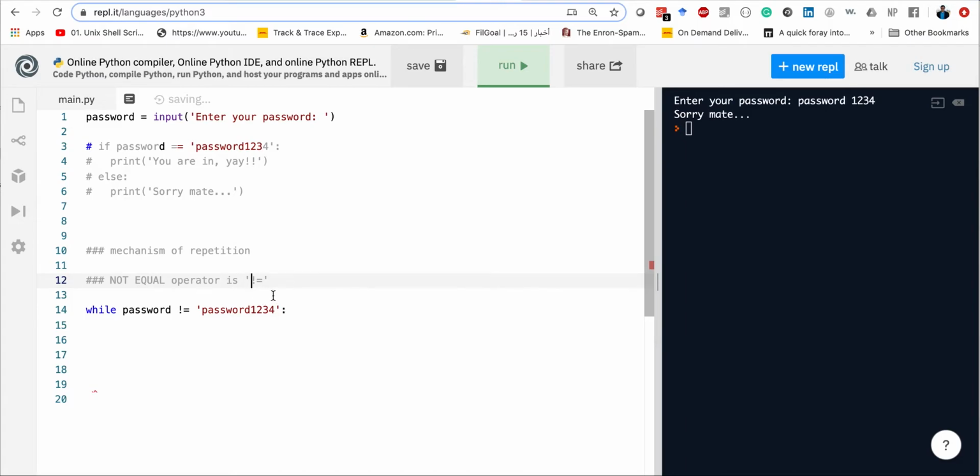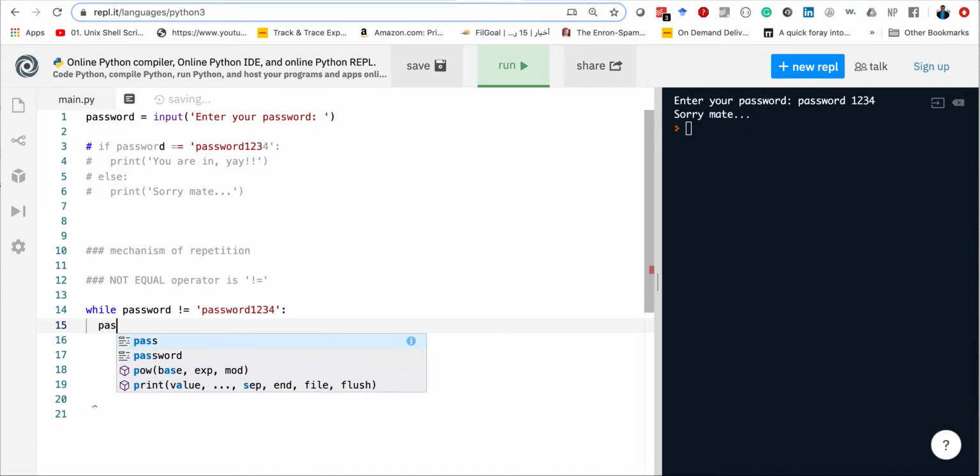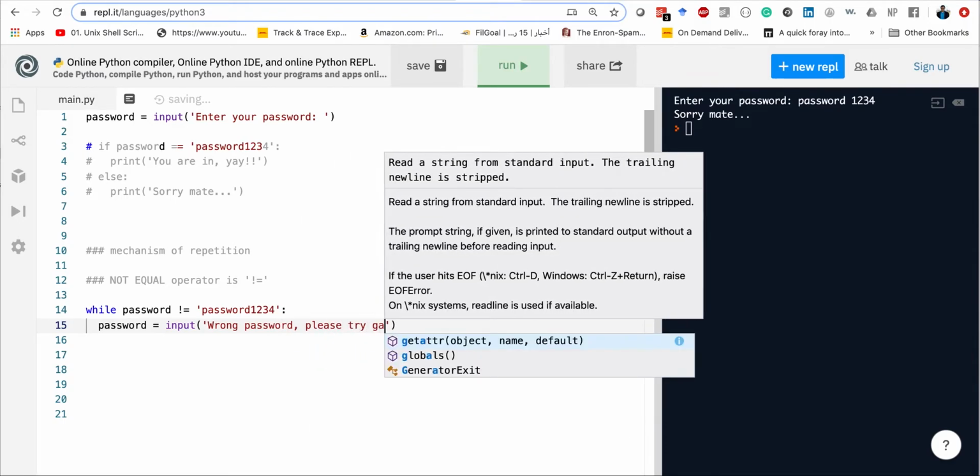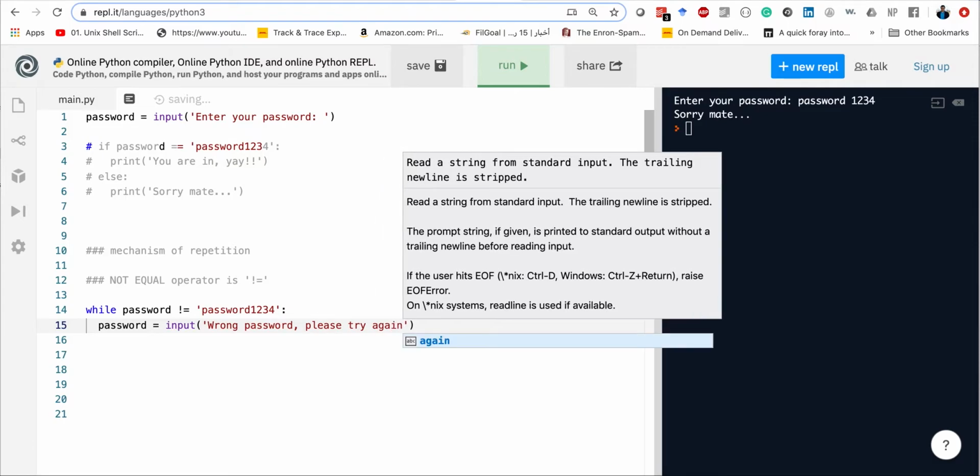So if you want to check the equality of two things and you want to know that they are not equal, this is what you need to do. Now if they are not equal, what am I supposed to do? I'm supposed to ask this person to enter the password again, right? Password equals, and I'm going to have an input statement here, and then we're going to say, wrong password, please try again, like that.